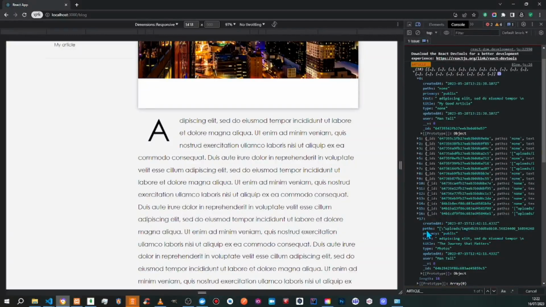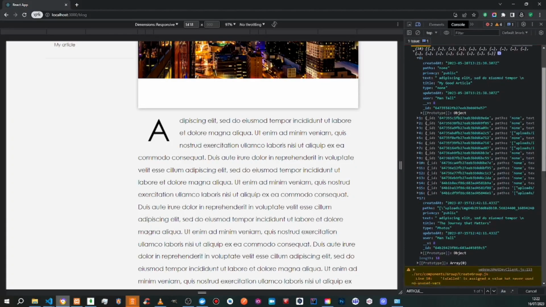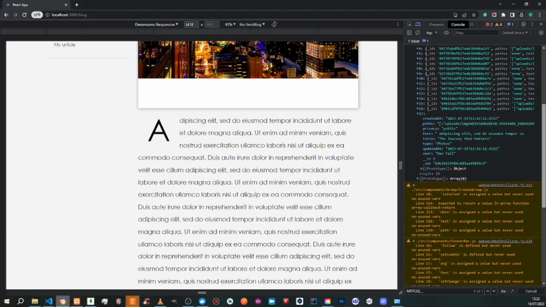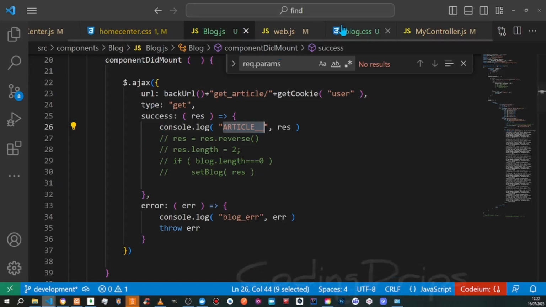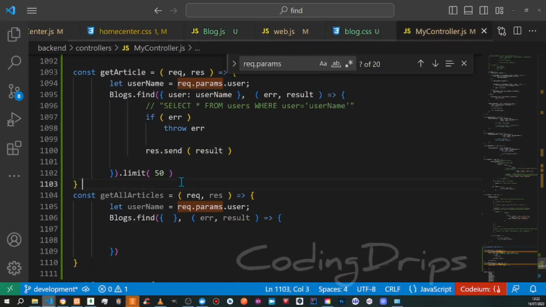So this has a photo path. There's a path, which means there is an attachment to it. Okay, is that the journey that matters? Photo. Okay, so we are fetching this from the database. And you saw how we did our controller. So we are getting only 50. We are limiting it to 50.